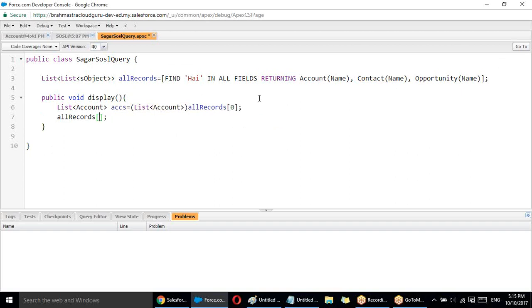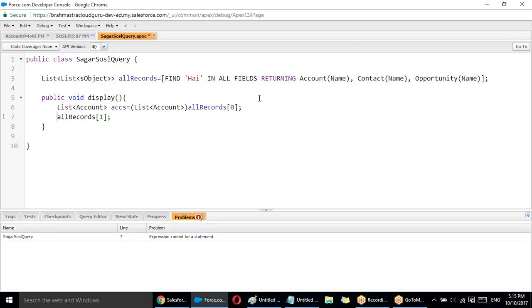Then again, all records. We are splitting the result here. In index position 1, all records is a list variable, and in that list variable we have different lists of records. So we are splitting and assigning to the type of variables here. For the second index position values, we know they are a list of contact records. That's why we are using type conversion into contact list.